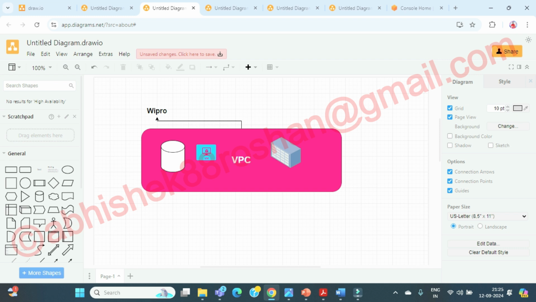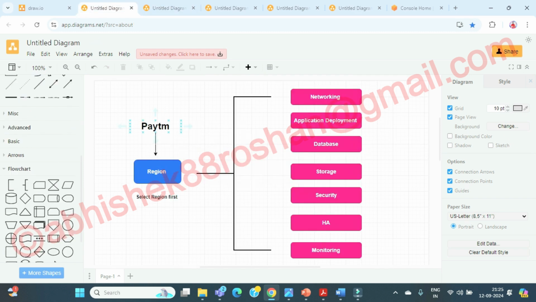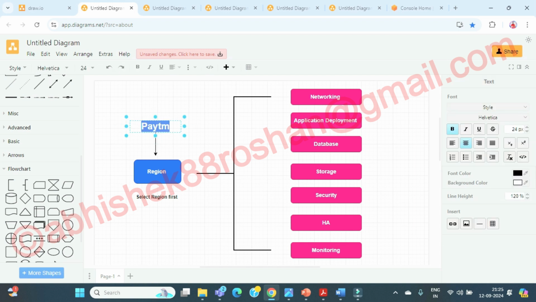Once they will give you the structural design, forget about building things. First, you have to plan it, correct? So the first thing is, if it is a Paytm application, for example, I'm just saying Wipro is building a Paytm application or XYZ application.